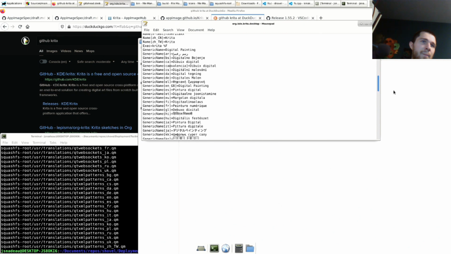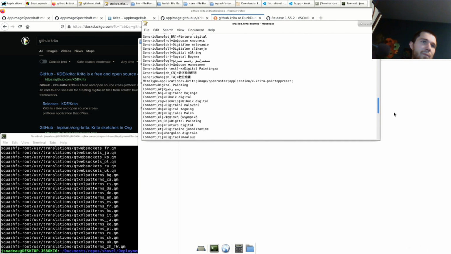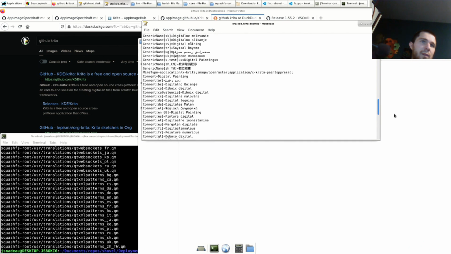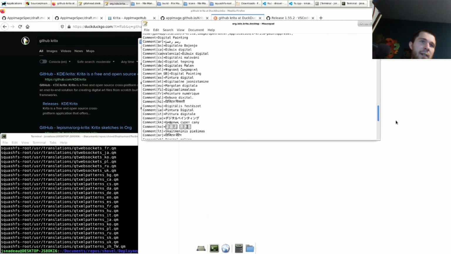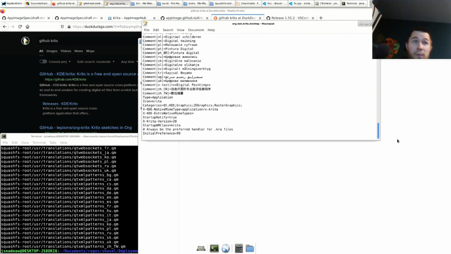Interesting. Yeah, good thing I don't have to do this custom. Qt, KDE, graphics, 2D graphics, raster graphics. The icon is Krita. So yeah.